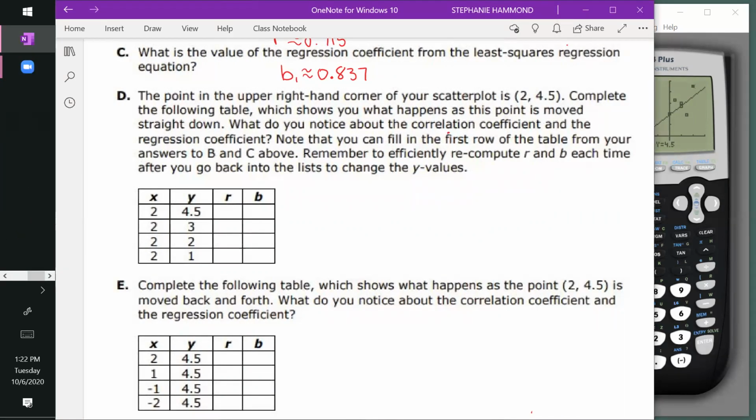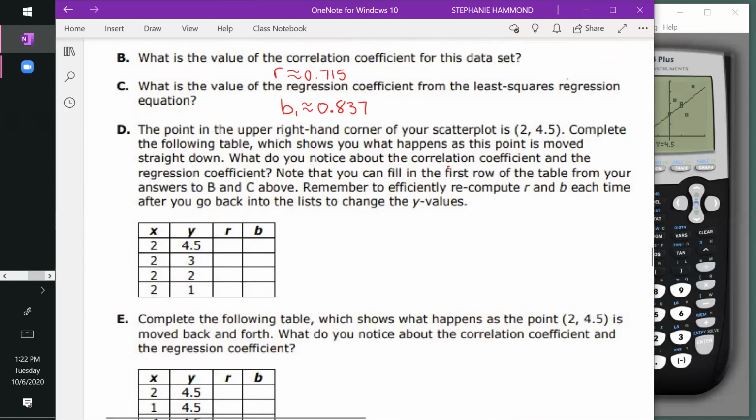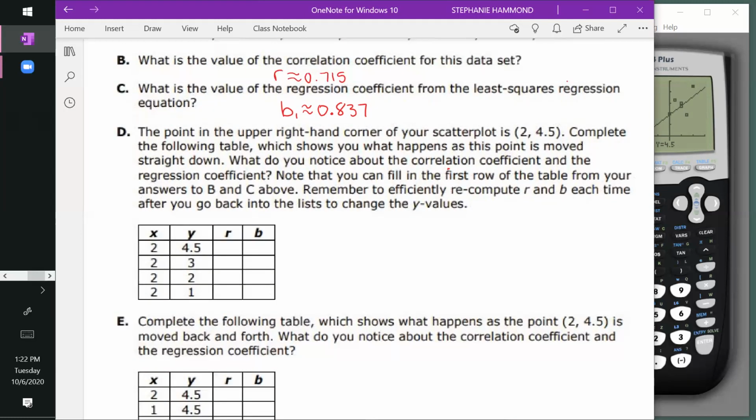Complete the following table, which shows what happens as this point is moved straight down. What do you notice about the correlation coefficient and the regression coefficient? Note that you can fill in the first row of this table from your answers to B and C above. Remember to efficiently recompute R and B each time after you go back and change a list to your y value. So there's quite a bit of work here. First, copy down R and B that we just wrote. R was 0.7-ish. B was 0.8-ish.